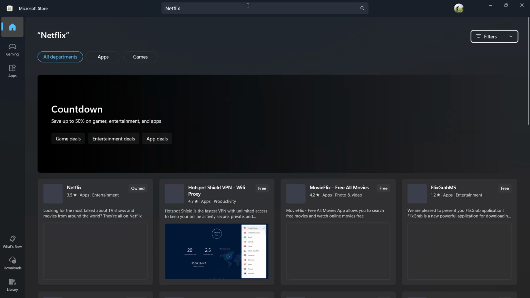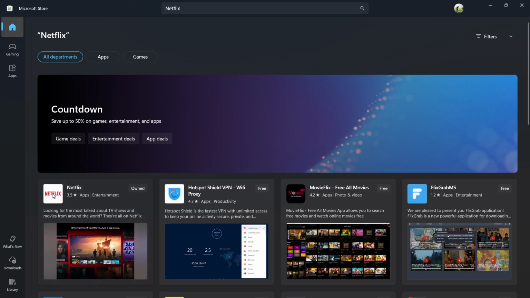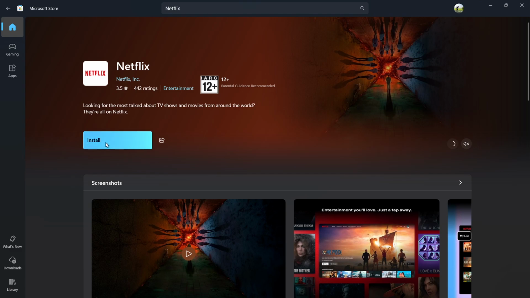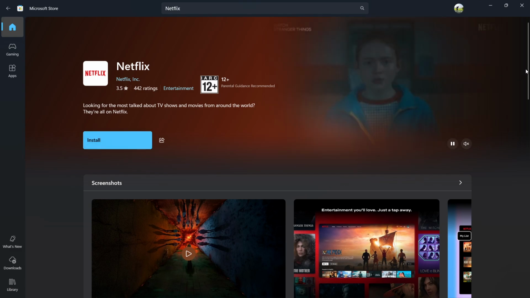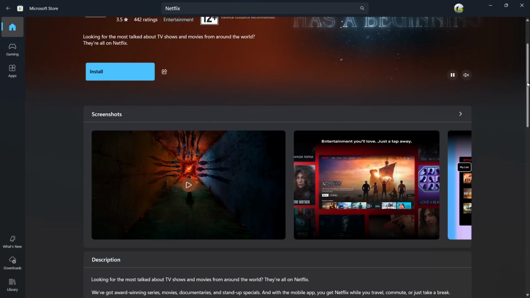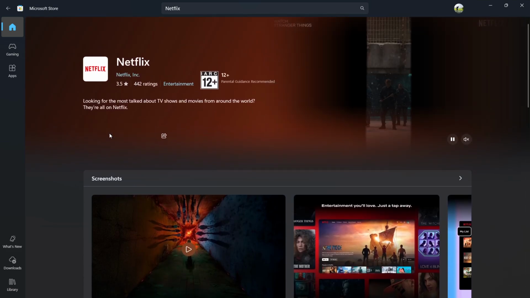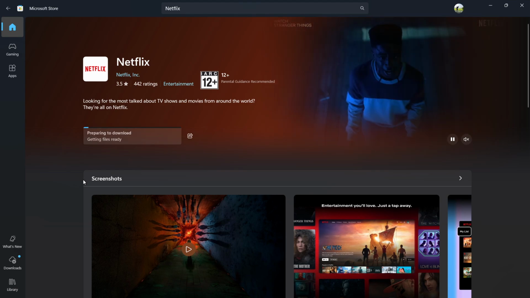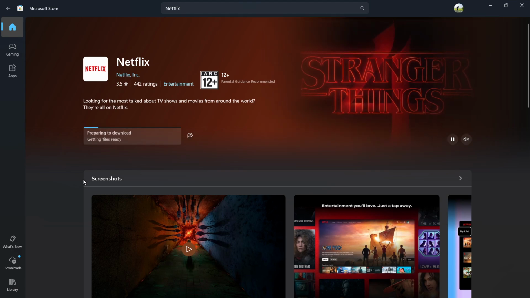From the search results, locate and click on the Netflix app to open its dedicated page. On the app page, you will find details about the app, including a description, features, and reviews. To begin the download process, click on the Install button. If you are not logged into your Microsoft account, you may be prompted to sign in to proceed with the installation. The download should begin immediately.